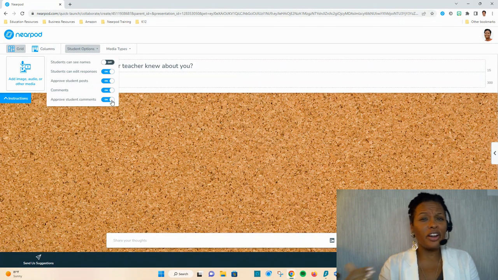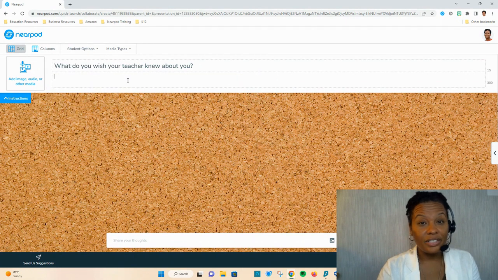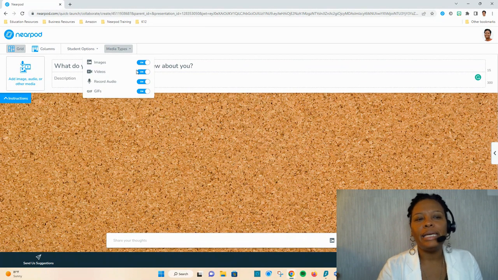But if you're like kindergarten, first, second, third, fourth, it's okay, but once you get past 5th grade, I'm a little weary about that, especially if I'm just starting out with this tool. Because not only do you want to learn the tool, but you don't want to have to worry about inappropriate comments. Secondly, is the media types.